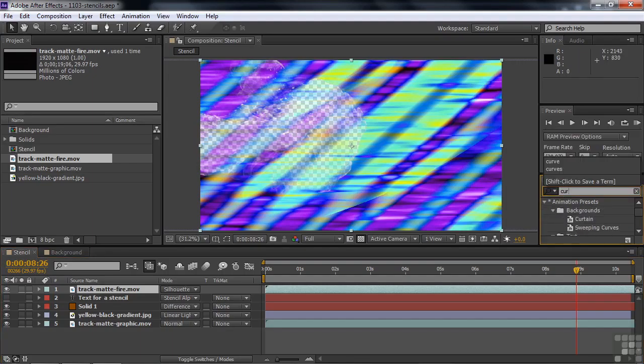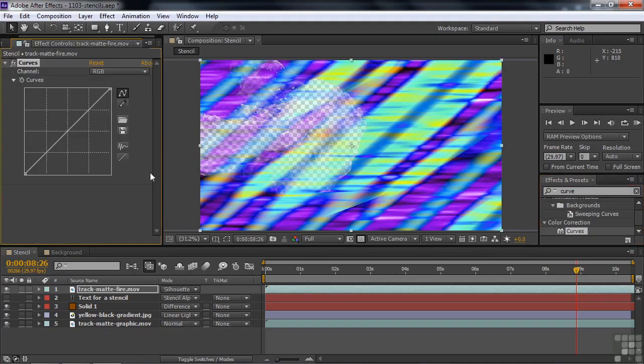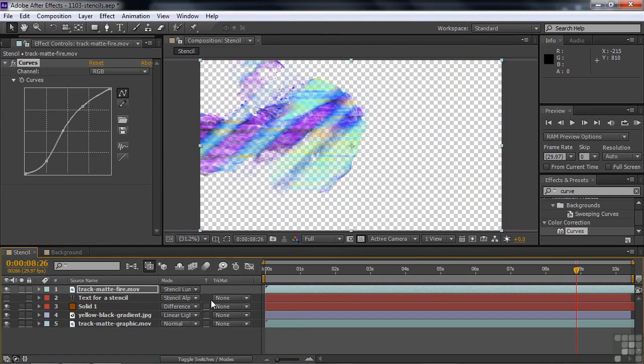So I'll go to curves. There you go, get that here, and apply that to that mat, that fire. Increase the contrast a bit by lifting that there, dropping that here, adjusting the brightness like that. That makes it more distinct. It might be more distinct if I go just to the stencil side of things. There you go, like that. So that's how stencil works.